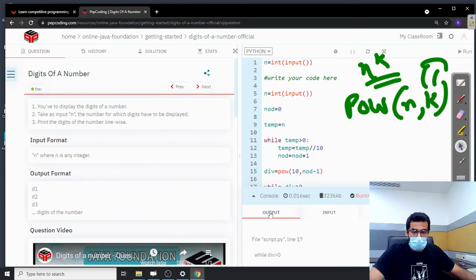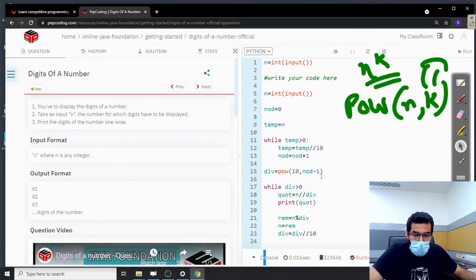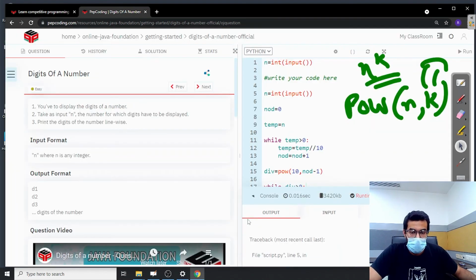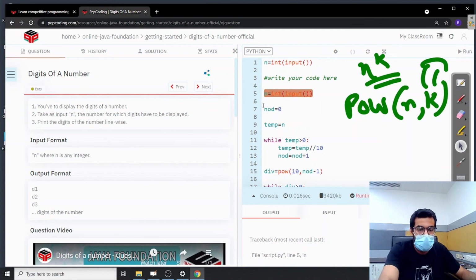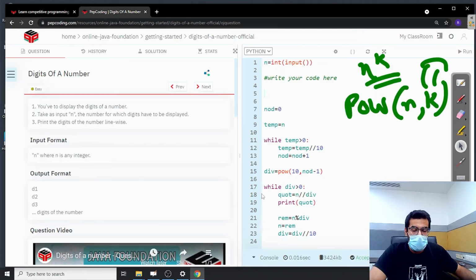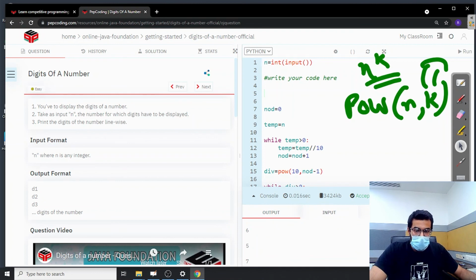Let's run it. Okay. Over here, we are getting a syntactical error because we have not put the symbol. Let's run it again. In line 5 as well, I've used this thing again. Yes, our solution is getting accepted. Our code is getting accepted.